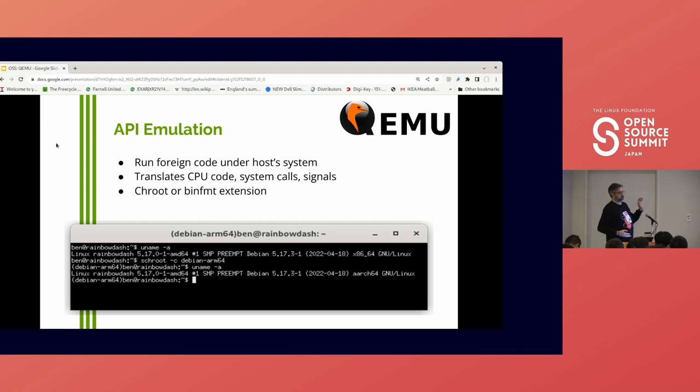So I'm now going to talk about the first way you can run QEMU, and this is user-mode emulation. If you want to run ARM code on your x86 laptop, this is the way you're going to do it. It allows you to run foreign code under your host system. It translates that code into native format. It also will translate the system call information, signals, that sort of useful stuff to allow a process to run as if it was a standard process on your system.